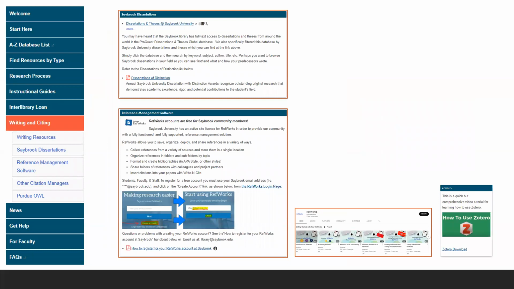Let's continue on. We also have a writing and citing section with links to our Center for Academic Writing and Center for Writing and Academic Success, also known as the Writing Center. You will find also, in addition to the links that we have there, we'll have information on this page about dissertations, and particularly Saybrook dissertations. We have access to ProQuest Dissertations and Theses Global, but we also have a filtered list with just Saybrook University dissertations in it. So please look there.